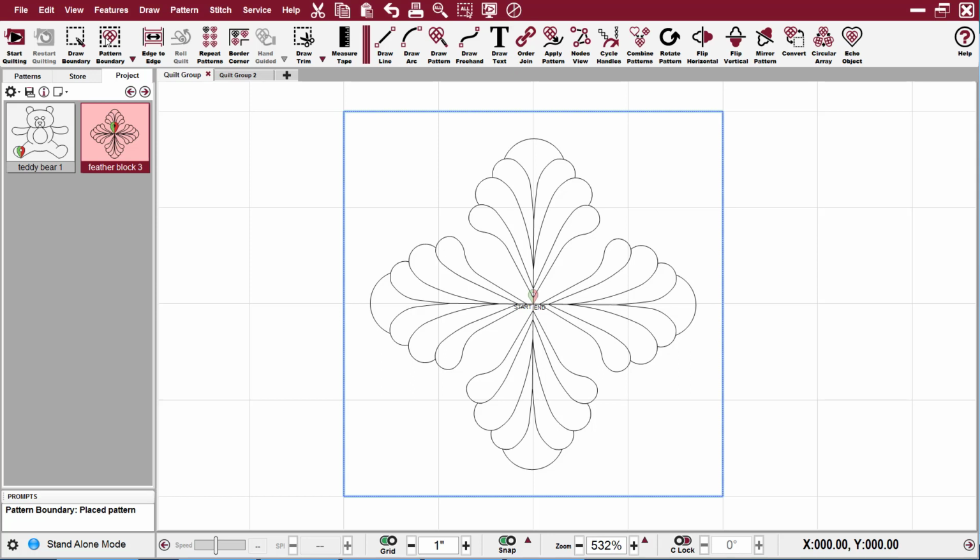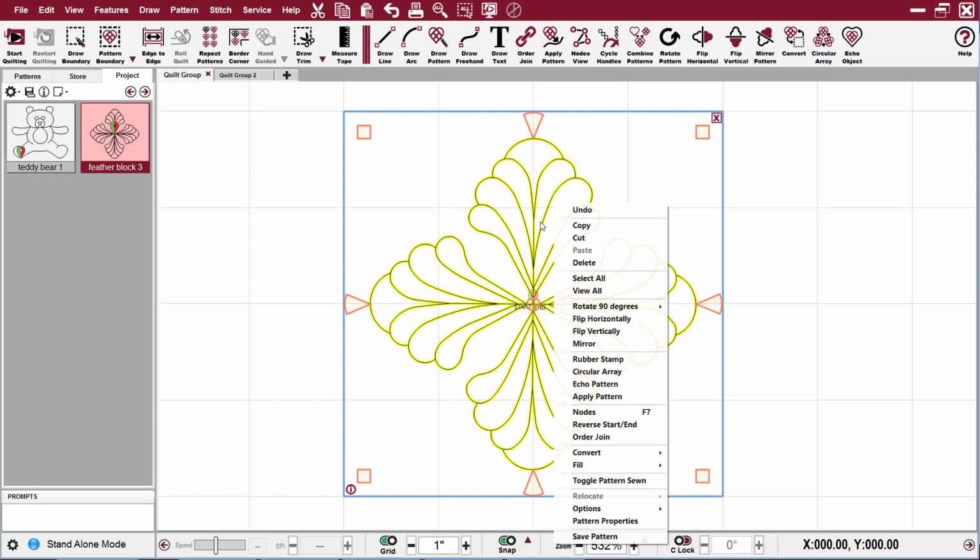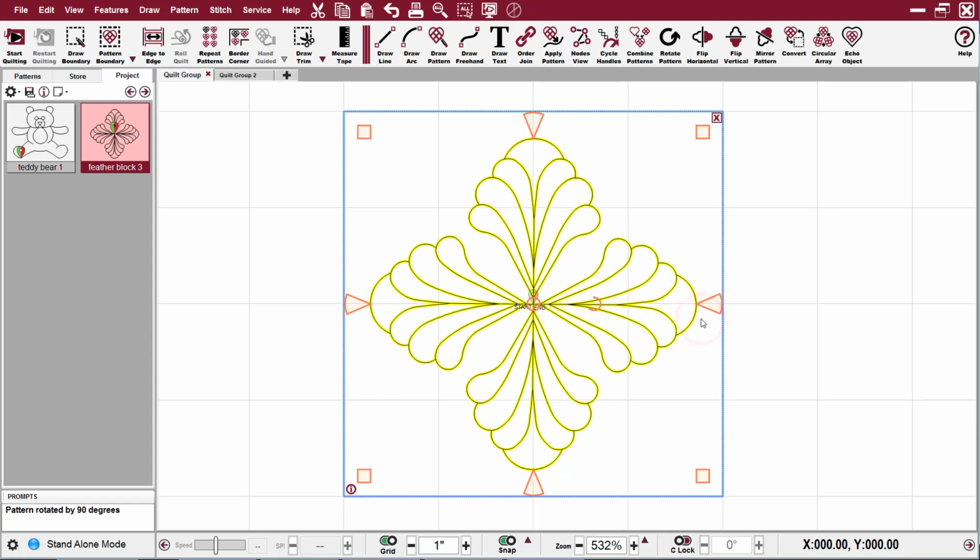Well, that's where rotation is handy. I'm going to right click on my pattern and see where it says rotate 90 degrees, and I'm going to say rotate. Well, notice that it doesn't really rotate this pattern that much because it's the same on all sides. But if you'll notice down at the bottom, it says that my angle is 90, so it did move it. But we want to make this a 45-degree angle.